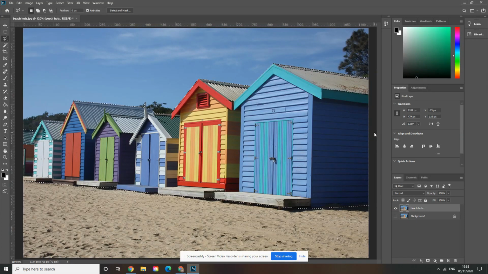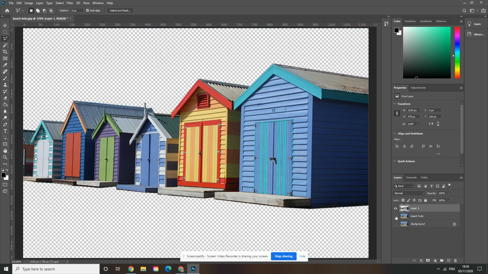Okay, so once we've got our beach huts selected, for the purpose of learning and for the process that we're just having a go, it's probably a good idea at this point to copy and paste this selection. So if we Control C while it's selected and Control V, then what we have on layer 1 is just our selection.